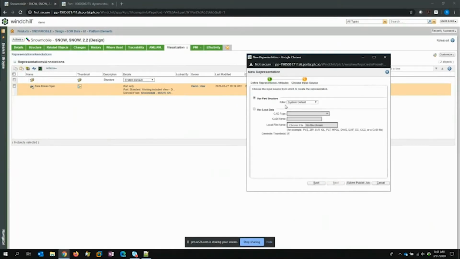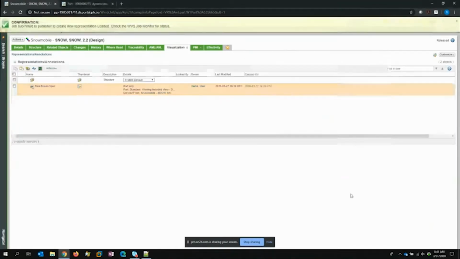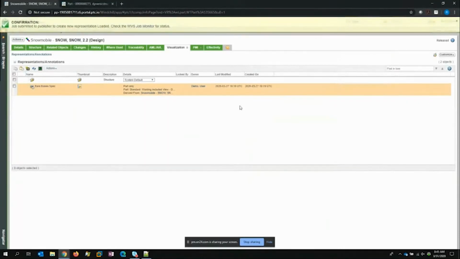So here, when you're opening and creating a visualization based on a part structure for an overloaded product design, we have the option to choose a filter. So in this case, I may choose my loaded spec and choose to submit that. Now, that will create a static representation from the dynamic representation.